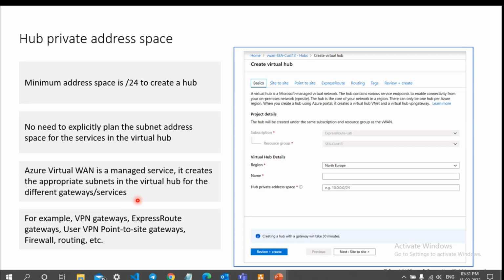And you don't need to explicitly plan your subnet address space. That means you don't have to stress about what subnets need to be created for the Azure Virtual Hub, because it is a managed service, and it will automatically create appropriate subnets for your virtual network gateway. Hence it gives you less management overhead. Once the hub is created, if you create a Standard hub, then you can create various ExpressRoute and point-to-site connections that you already have.